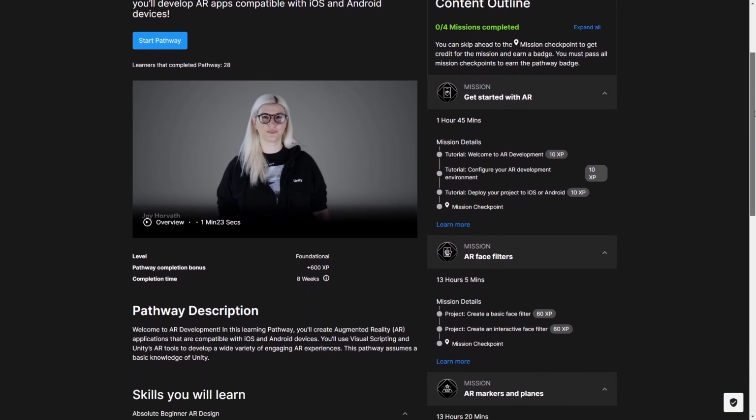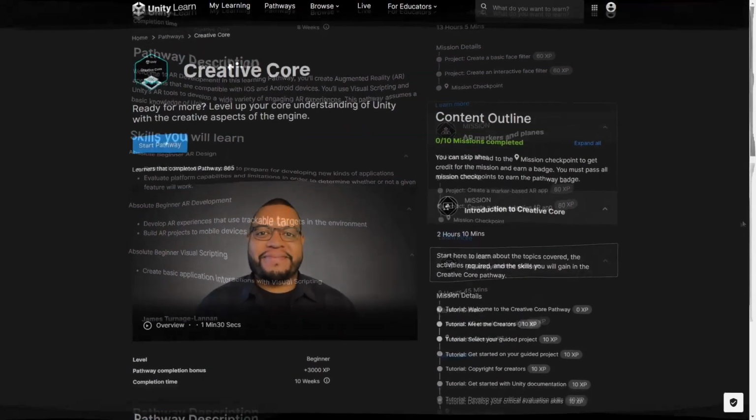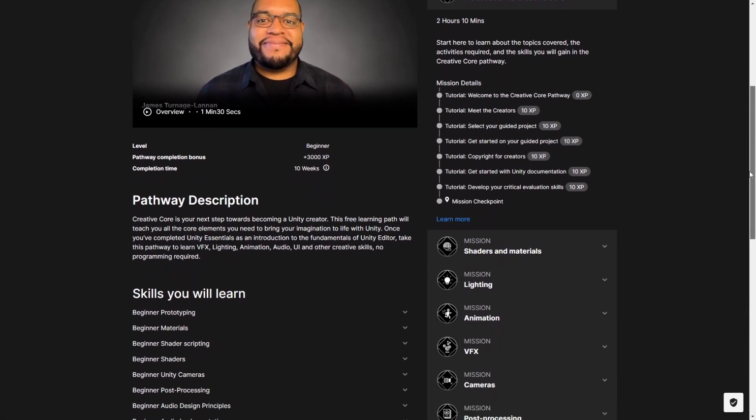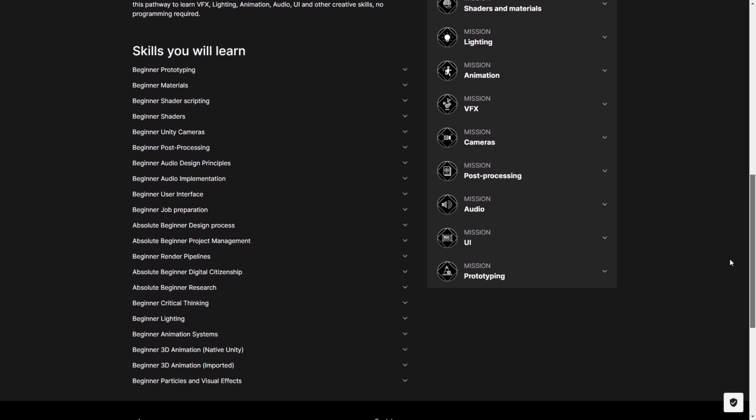Or they have a course for mobile AR development if that's what you're into, or the Creative Core, where you learn more about the lighting and the creative aspects of making a game, because it's not just writing code. You also need to work with lights and the game environment and how objects react to each other and fun things like that. They also have a big asset store.